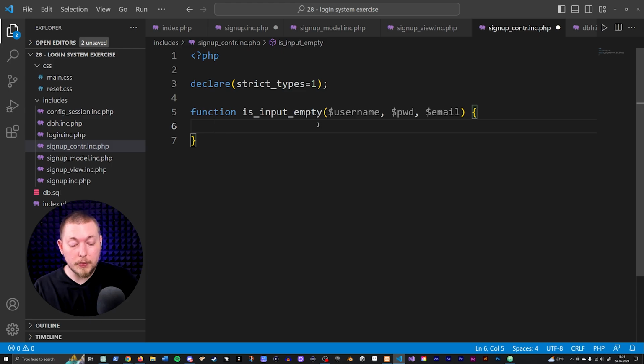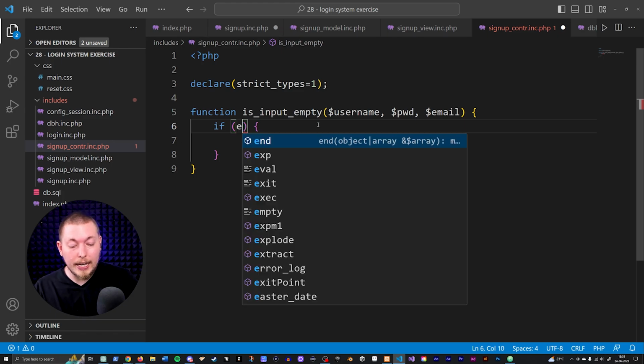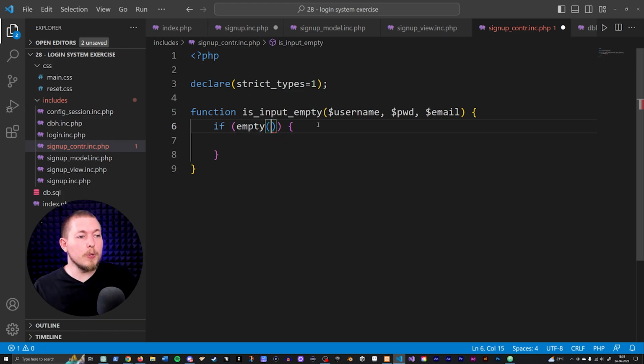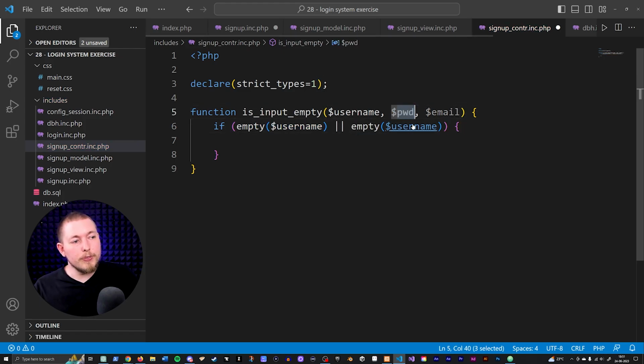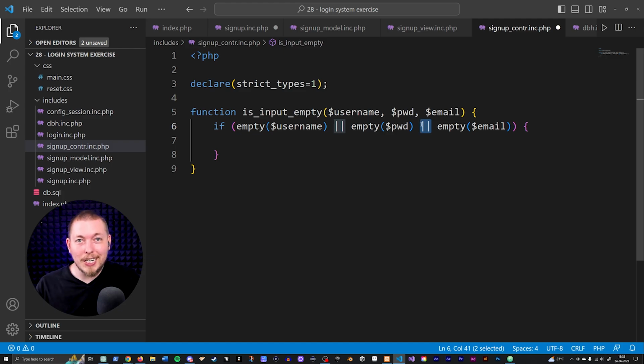So inside the function itself, I'm going to run an if condition. And inside this if condition, we have a built-in function called empty, which is basically checking if one of these variables is empty or if it has data inside of it. So I'm going to grab my username, put it in here, and check, is this one empty, or is another one of these empty? So I can actually copy paste here and just simply check for the password. I can also copy paste again, and then we can check for the email. And these two pipe symbols here mean or inside our condition. So if this one is empty, or this one is empty, or this one is empty, then we want to run a certain block of code.